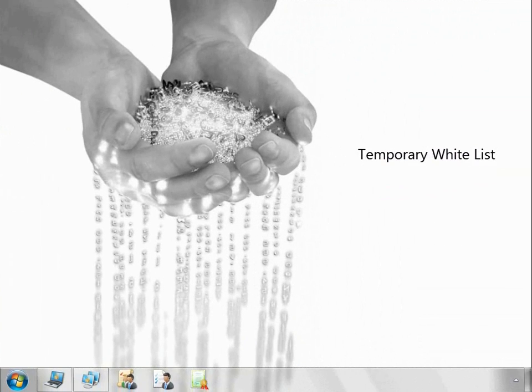Temporary whitelist is the functionality that enables granting of temporary access to USB devices when there is no network. Temporary whitelist works like USB devices whitelist, with the distinction that a network connection is not required to add devices and grant access to them. To use the temporary whitelist functionality, the following steps should be taken.